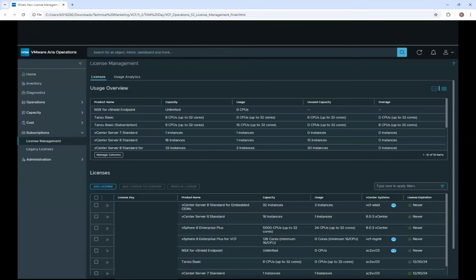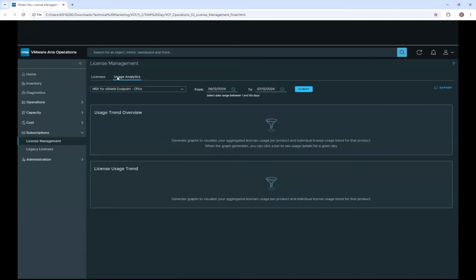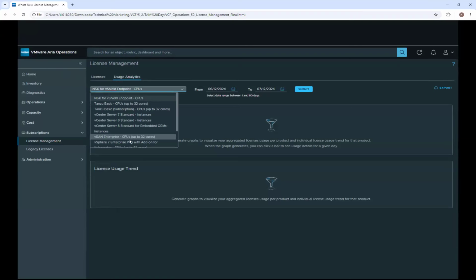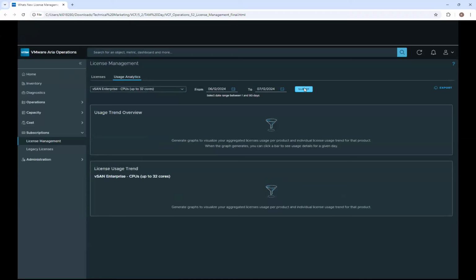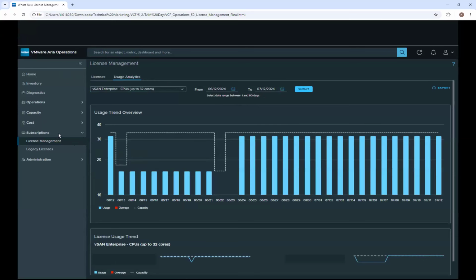Moving a step further here, all that goodness, all the usage analytics. Based off of all of my available licenses and different products, I can go through here and, say, for example, if I want more insight into my vSAN Enterprise, I can click on that and just run a report. Again, anywhere from 1 to 90 days, if I submit this, you can actually see how the product itself is trending in terms of license usage here.